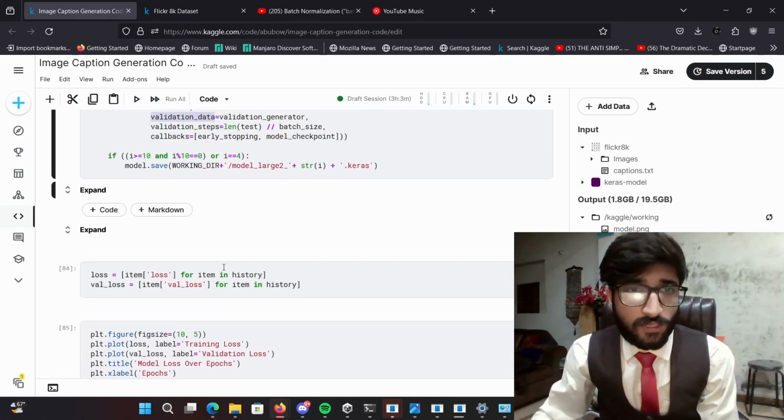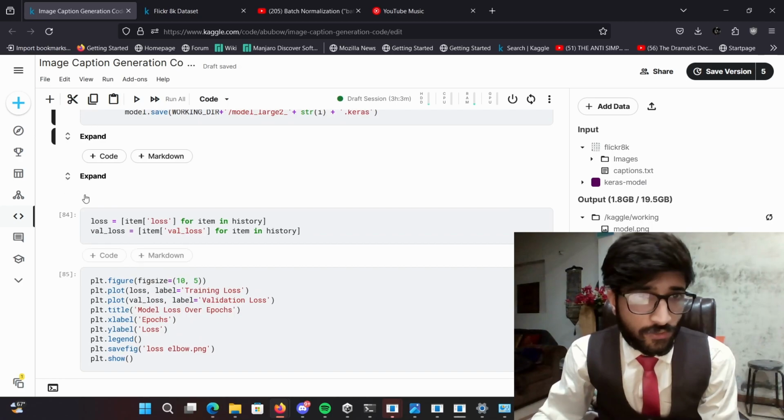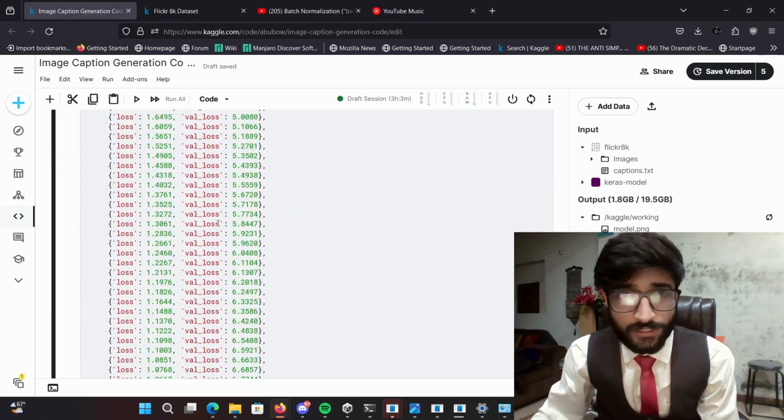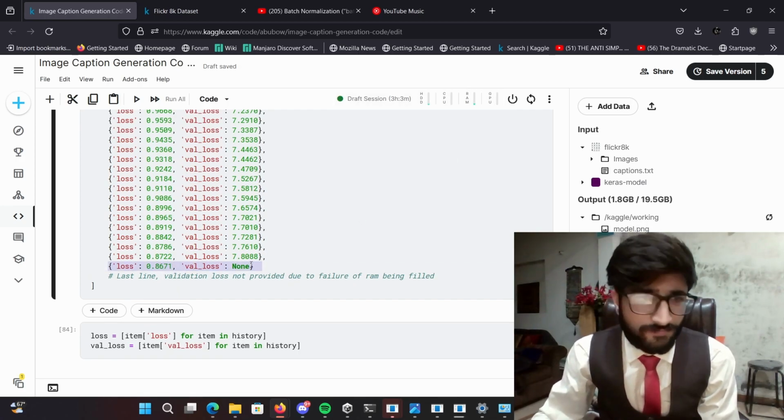So I'm not going to train the model once again because it takes a long time. As you can see, I had stored the values of the loss and validation loss from the previous run that I did. And as you can see, the model stopped working at around, I think, the 71st epoch. That was because the provided free RAM ran out.